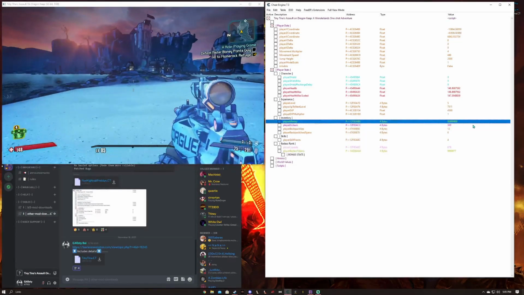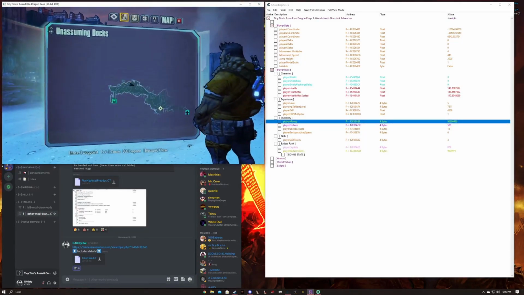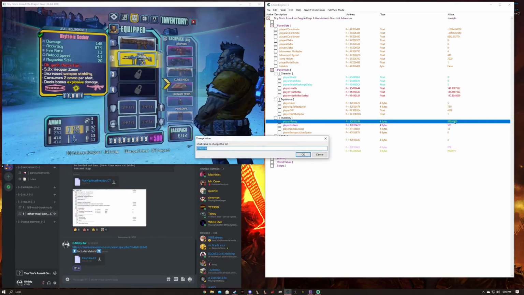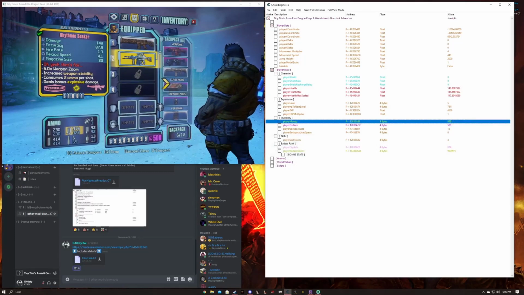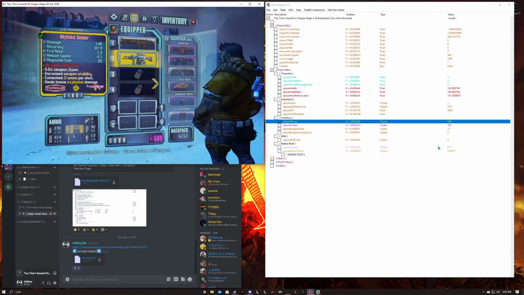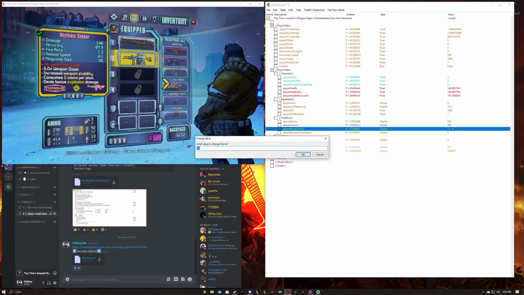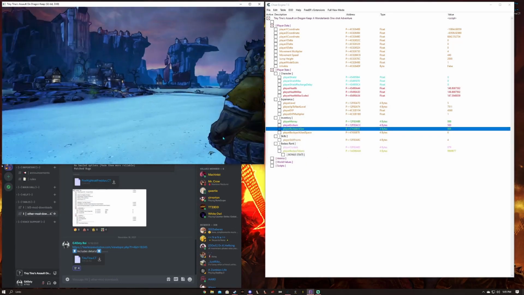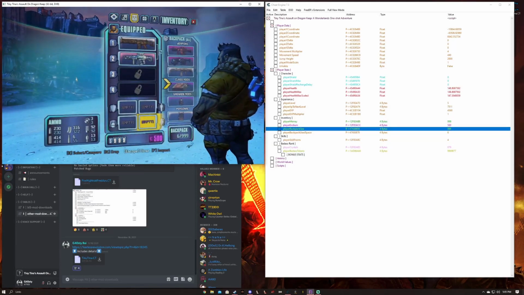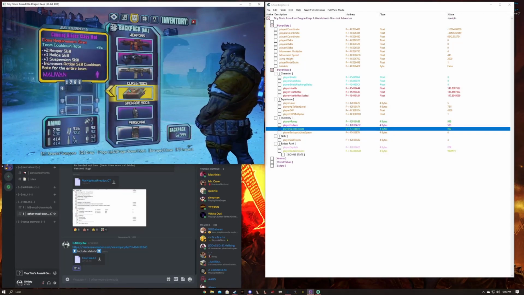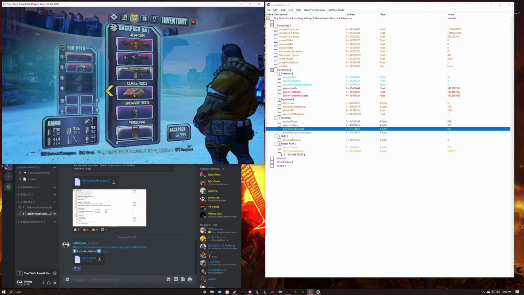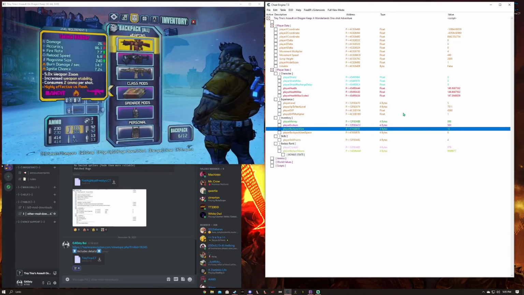Right here is the player money. If you wanted to come in and mess with that, you can make it whatever you want. Same with the Eridium, you can mess with that. Backpack size is exactly what it says. If I wanted to have lots of slots, well, there you go. You can fill your inventory to your heart's desire. I'm going to put that back.